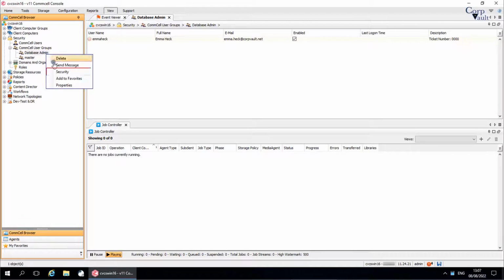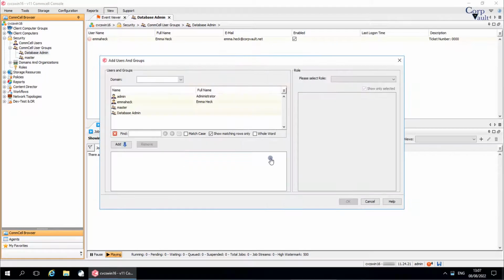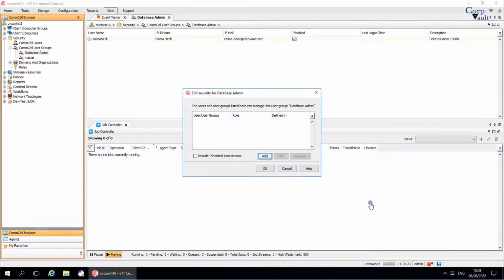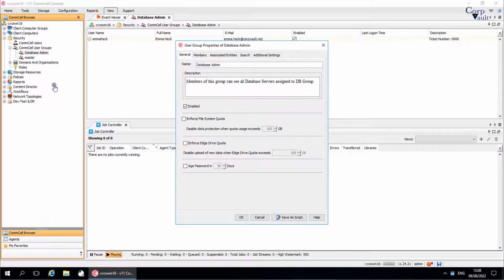The next option is security. From here you can edit the security for the database admin group. Click Add to add users and groups, and define role. Include inherited associations lists all of the inherited security associations that affect the group. Once done, click OK. The last option is properties, which is used to edit the user group. The user group properties window allows you to edit associations to roles and entities, and add or delete members.